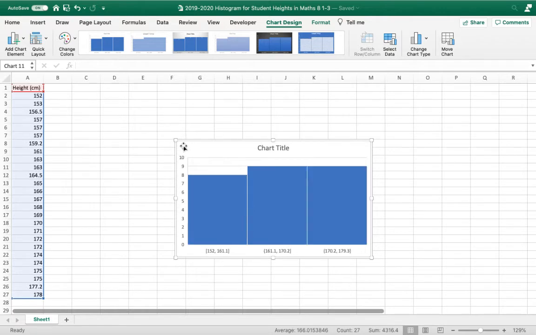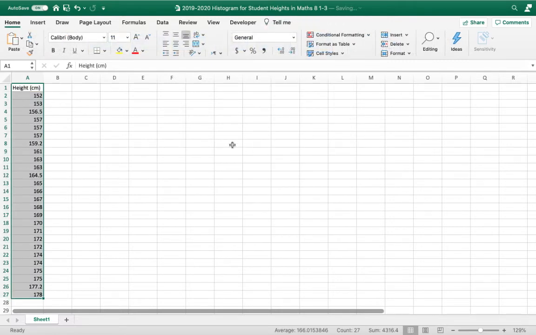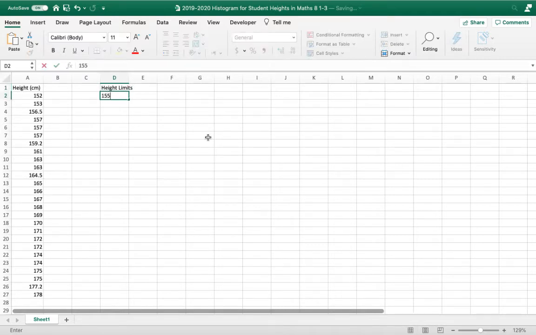So if I want to do that, then I need to do a little bit of customization. And so for that reason, I'm going to delete this, and I'm actually going to do some work a little bit differently. So here is an alternative. What you can do is you can look at height limits. Okay, so up to 155 centimeters tall, up to 160, up to 165, up to 170, up to 175, and up to 180.